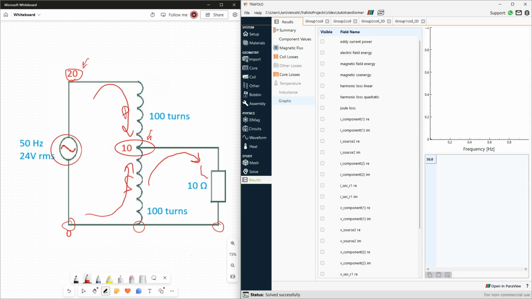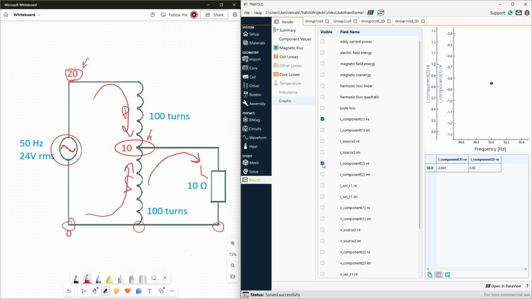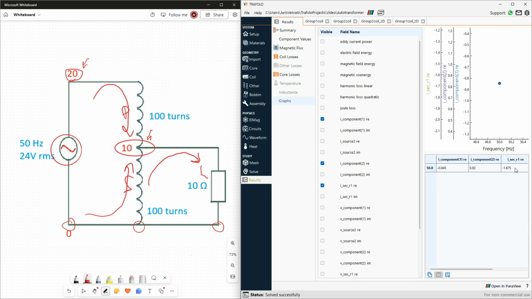and here you will be able to take a look at the amplitude of the current for the primary winding, for the secondary winding, and for the load. As you can see, the current amplitude in the load is a sum of the primary and secondary.